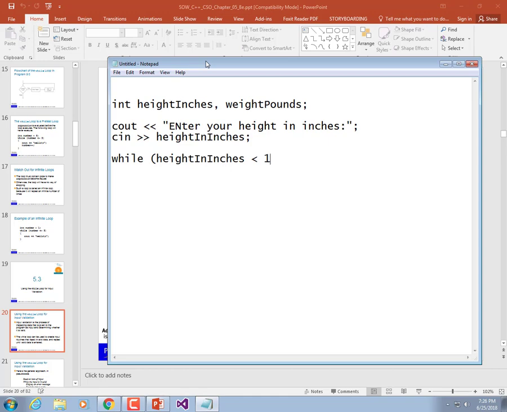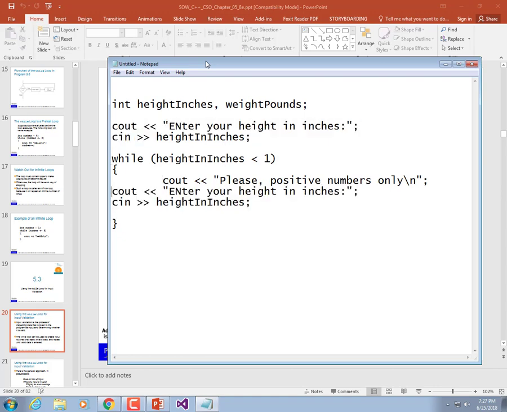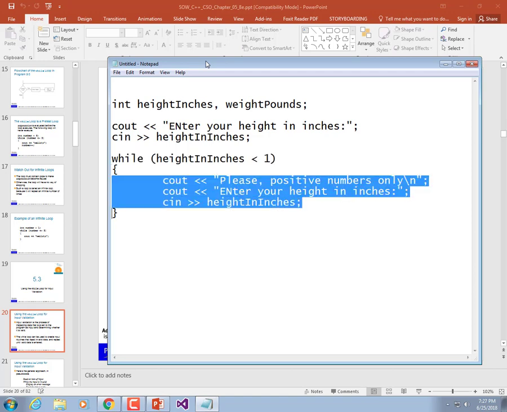While height in inches is less than 1, we're going to print out an error message and we're going to ask them again. Cout, please, positive numbers only. Like that. And then we do the same thing: we cout, enter your height in inches, and we cin there. And so that way, if they type in something great, excellent, we skip the whole loop, right? Because we only trigger this loop if the height in inches is less than 1.